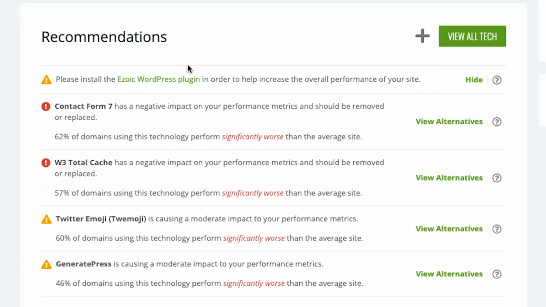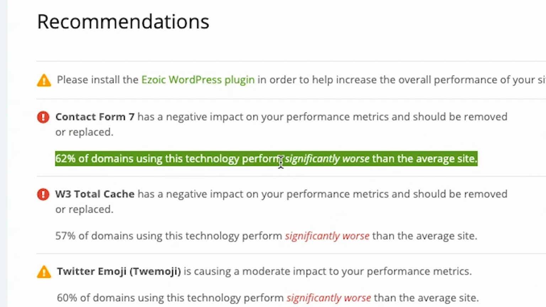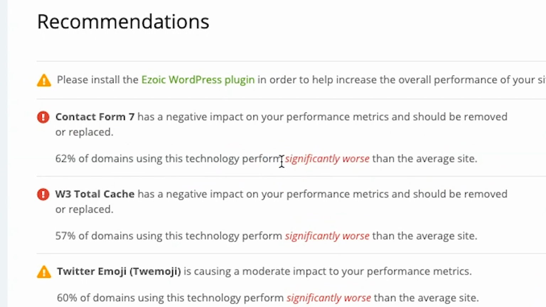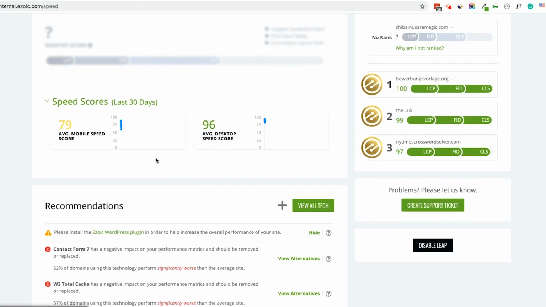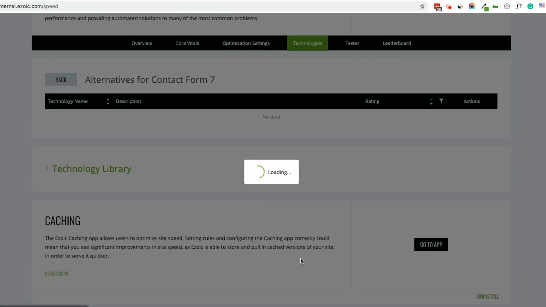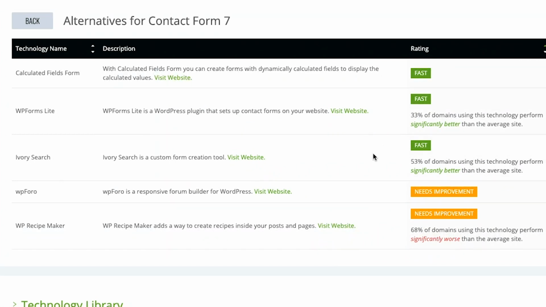Here at the bottom, there's recommendations that once I'm integrated, Ezoic will begin understanding what technologies are working on my site and which ones I could potentially replace to make my website faster. In some cases, we'll be sharing the percentages of sites that are using this that are actually slower or faster than other sites. We'll also begin showing you what percentage of sites are faster or slower than your site based on other sites that are similar. If you'd like to view alternatives for a technology, you can click on View Alternatives, and we'll offer links and information about sites that may be using these alternatives.